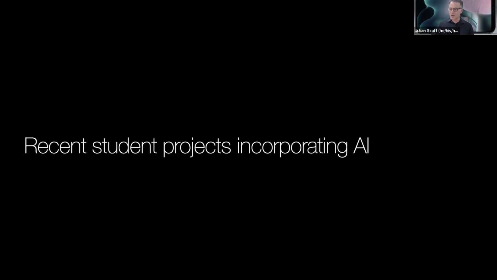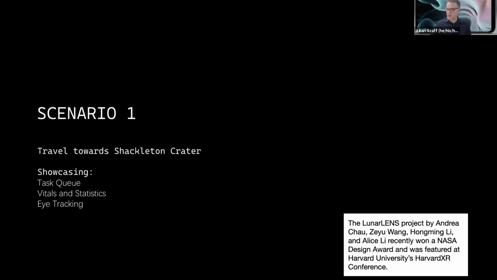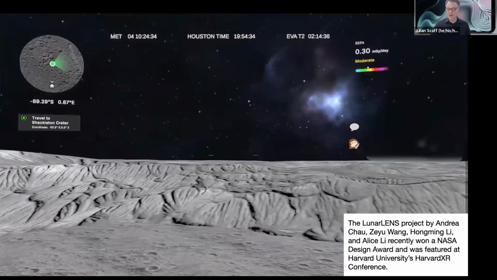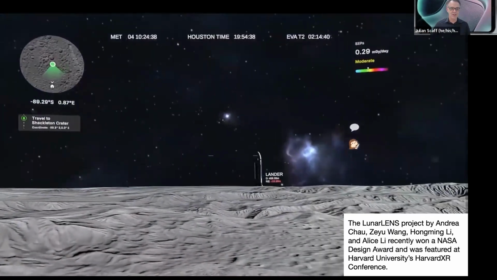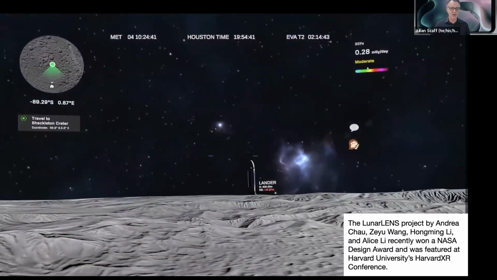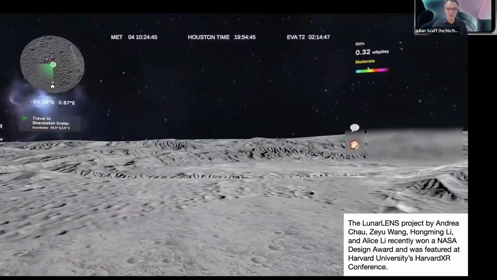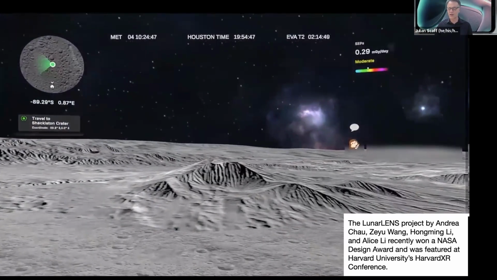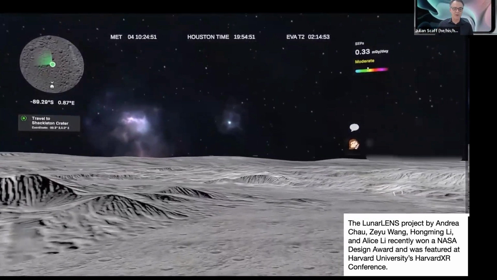Now I wanted to share just quickly some recent student projects that are incorporating AI. This one is by one of our alumni who graduated last year. This is a simulation for a mixed reality system for astronauts exploring the moon, prospecting for water on the moon and building lunar bases and whatnot. And this was in response to a real NASA RFP.